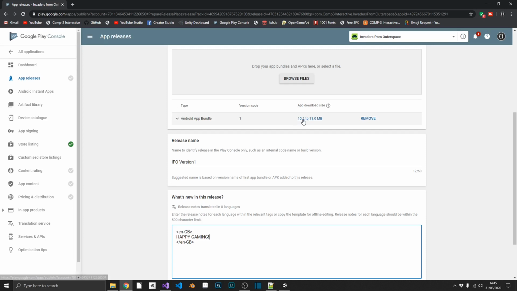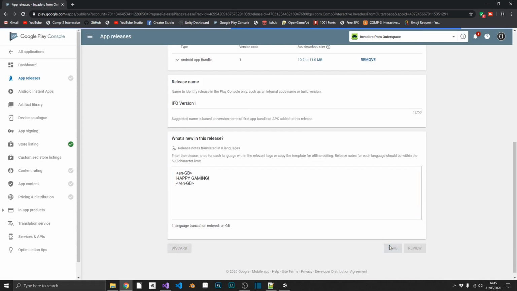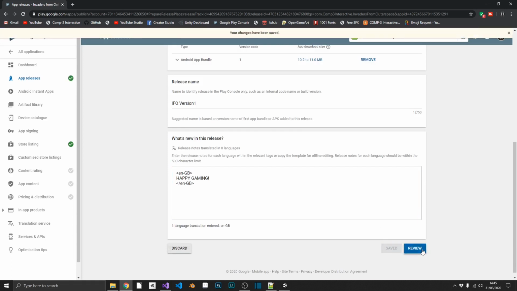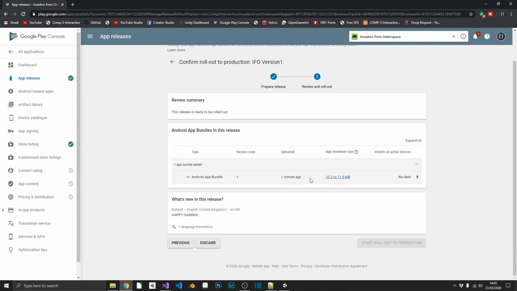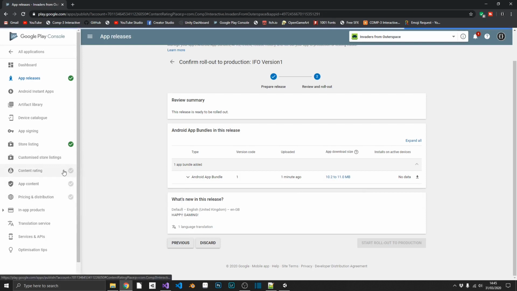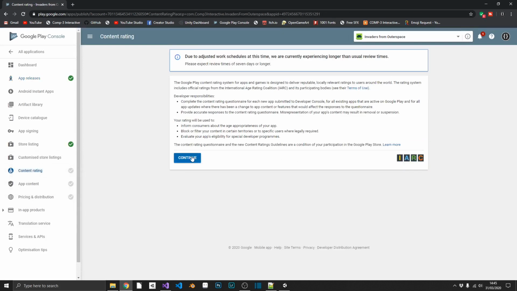And as you can see, our app size is going to be between 10.2 and 11 megabytes. That's good enough for me. We'll save that and review. So we can see that we're ready to go here, but we can't roll out to production because we still have some outstanding options. So let's check out the content rating.